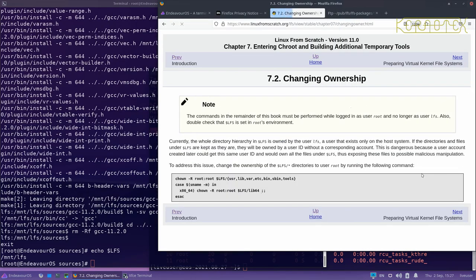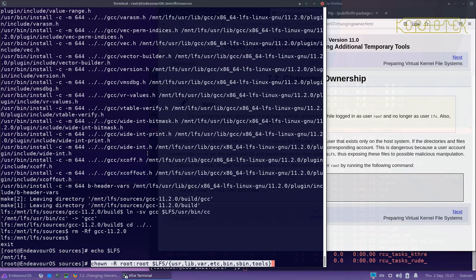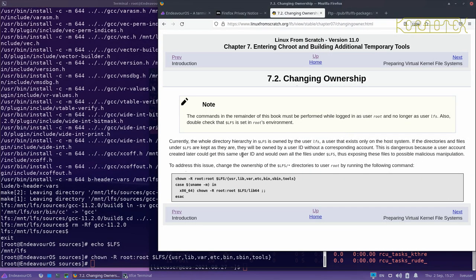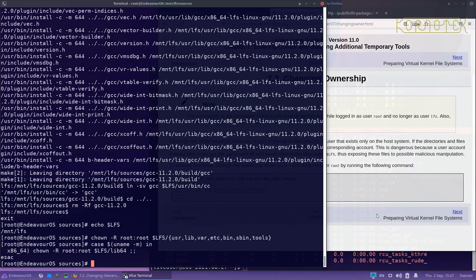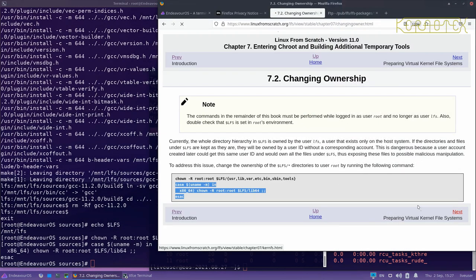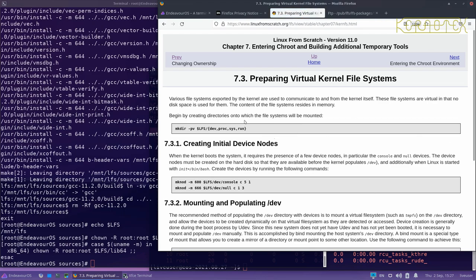And I'm going to move on to this part here where we change the ownership of the directories. We change it from LFS originally back to root. So I'll do each of these commands one at a time. And now I can move on to the kernel file systems.